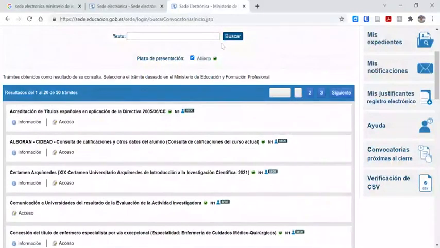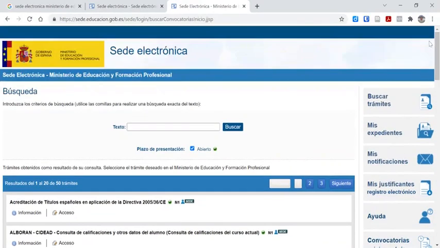The most normal thing is that we know some word of the procedure, we put it here, and only the ones we are interested in come out. And with this we have seen how to look for the procedures that we can do electronically in the Spanish Ministry of Education.